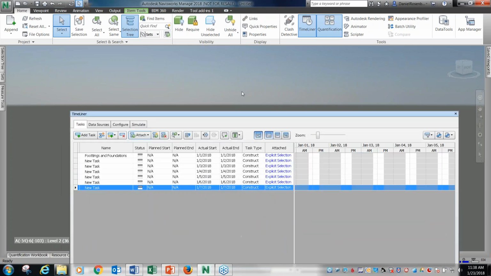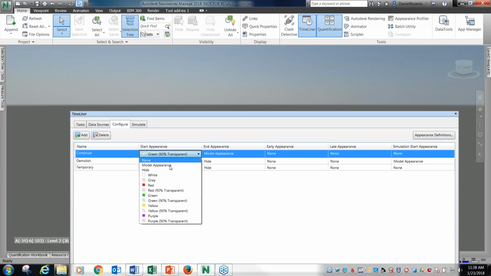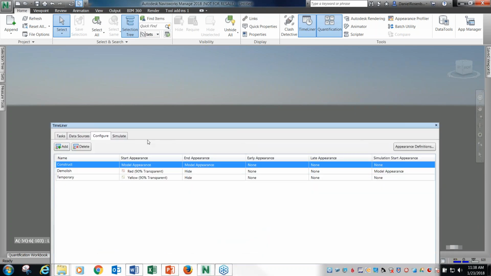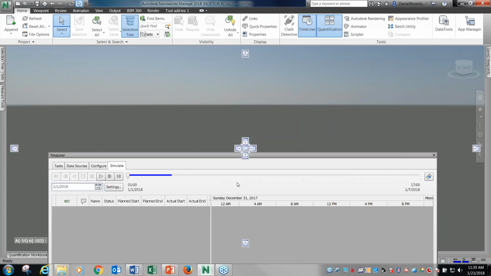All right, so now that I've got some geometry to work with here, I'll go over to the configure tab. Now I don't want mine to show up with a 90% green transparency, so I could say, let's just show the model appearance. And then maybe go over to simulate, check the settings here. So start date probably needs to be a little earlier in the day. Let's make it like 1 a.m. And then the end date, yeah, the 7th probably makes sense because that's the last date. So we'll change the playback time maybe down to like 20 seconds here, and let's see how that looks.